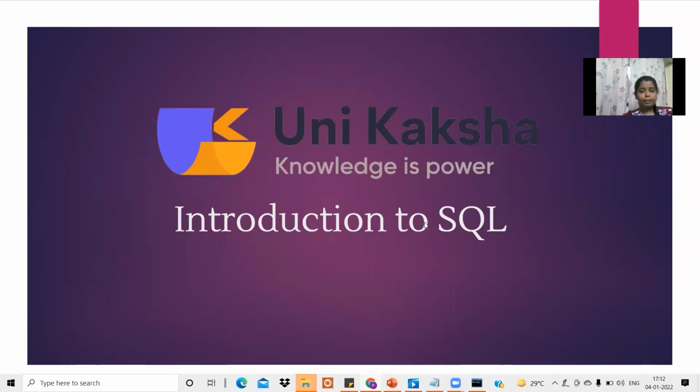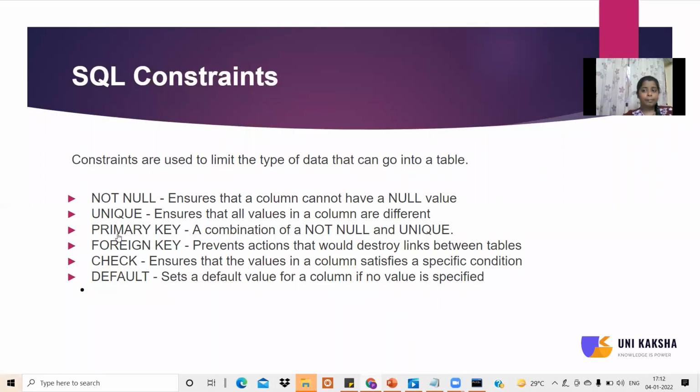So we are discussing the topic of introduction to SQL. We have covered a few of the topics and we are currently working on the topic of constraints. We have already completed not null, unique, primary and foreign key constraints, and today we are going to discuss the check constraint and default constraint.